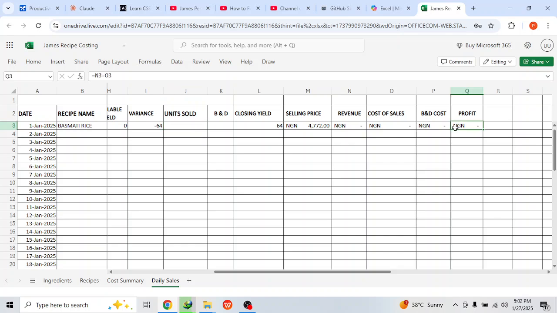So this is all about the Excel calculator for your food recipe and your food business to help you have a clearer monetary picture of what's going on in your recipe.